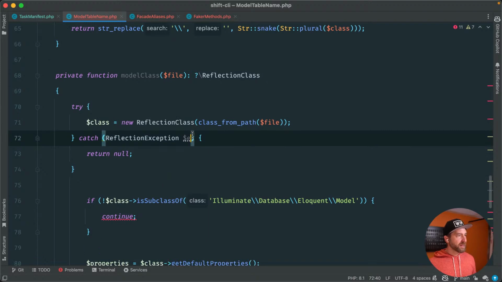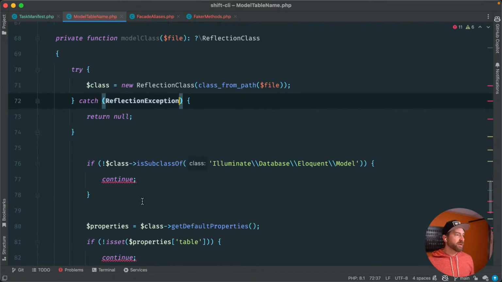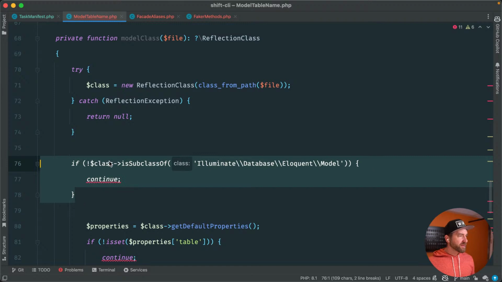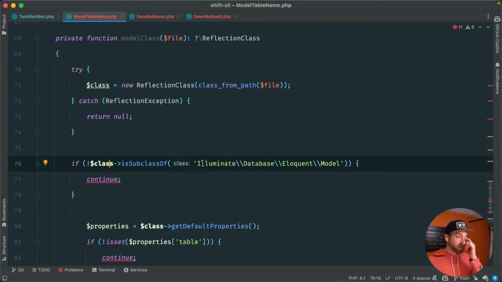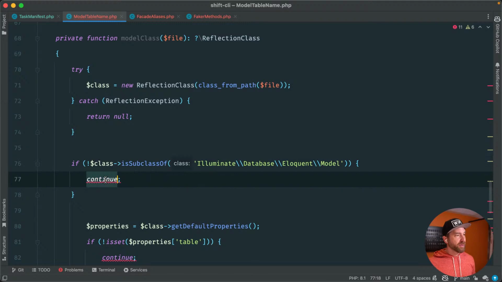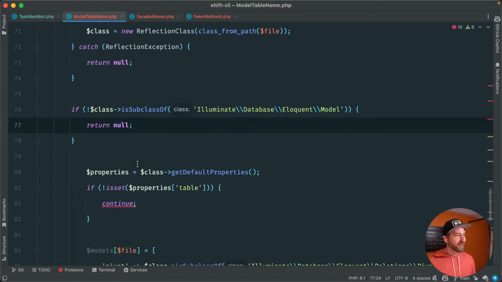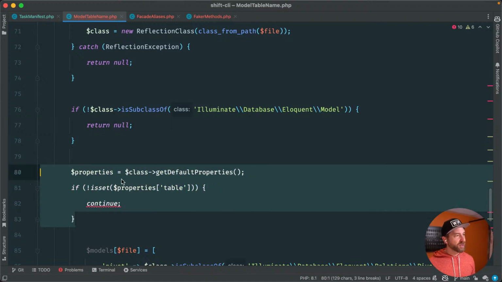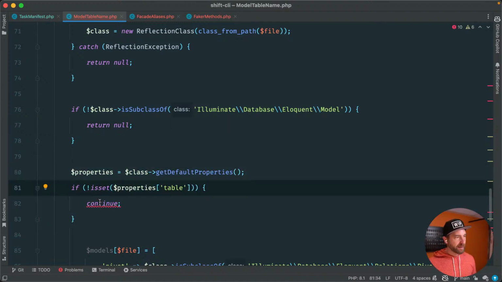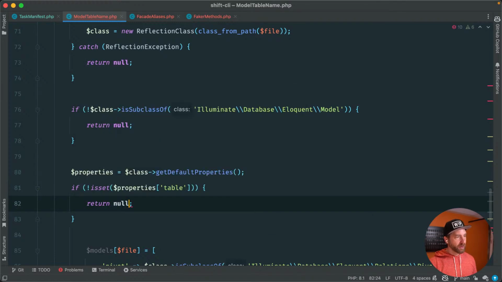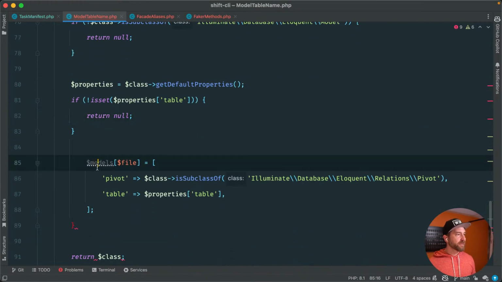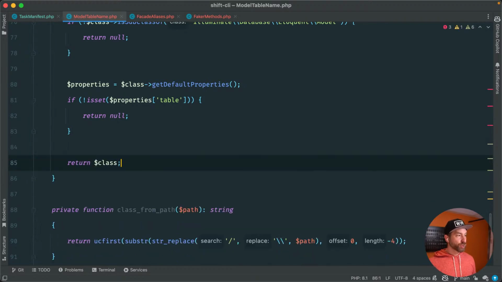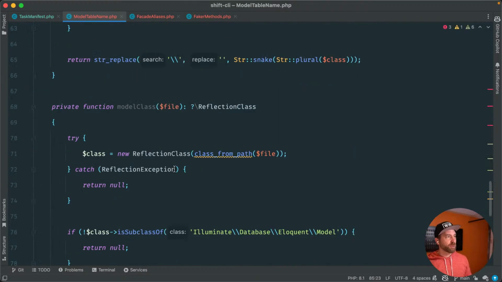All right, so if there's any kind of reflection exception, then we couldn't parse you. We don't know if you're a model or not, whatever, no big deal. And then we can go ahead and do some pretty basic stuff. So if we know that you're not a subclass of model, then we return null, same thing. And then we do need to get the properties just in the event that if you don't have table, then we would return null. So instead of all these continues, finally we would just return the true class so we can do the things we want to do with it.